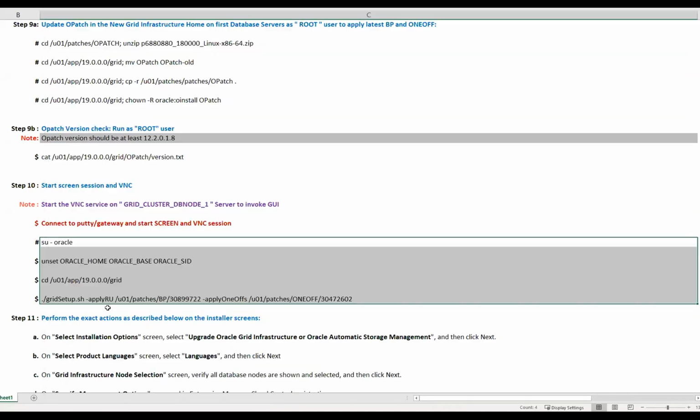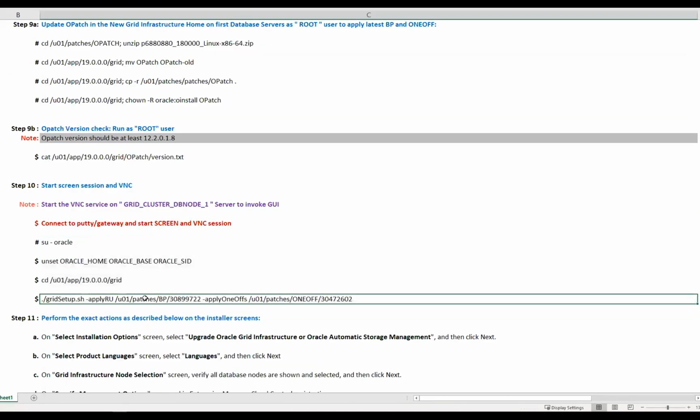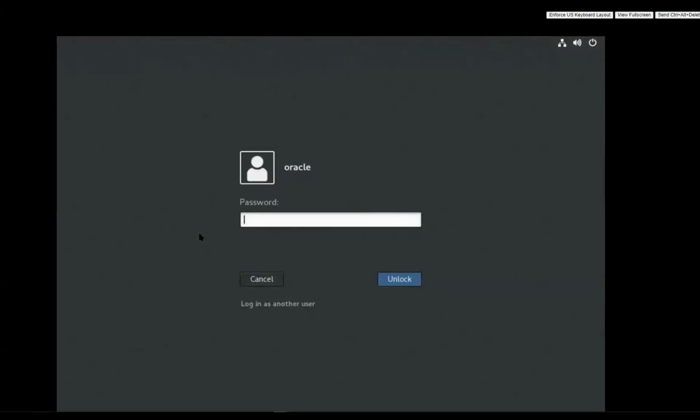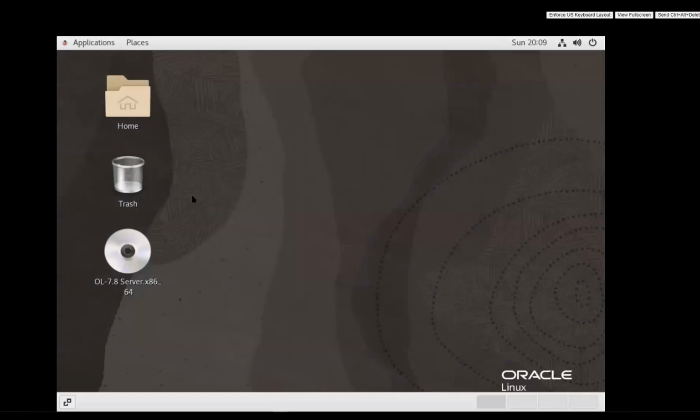Okay, so now I need to run this one. So I'm not going to apply any one-off. I'm going to apply the bundle patch. So I'll just open my terminal because I don't want to set up the GUI. I'll directly connect here, which has a default GUI.